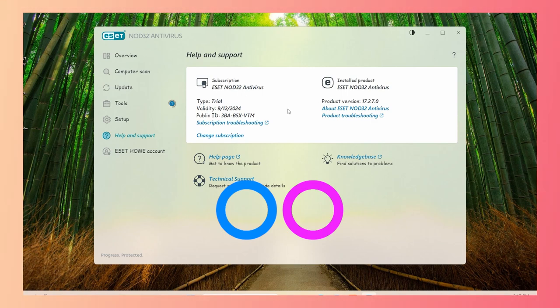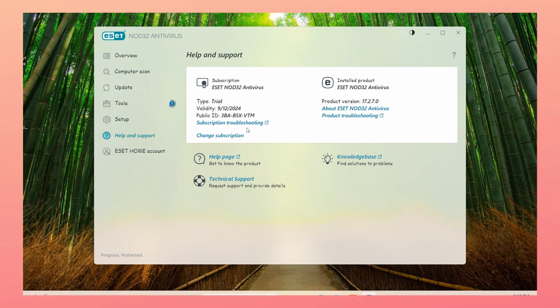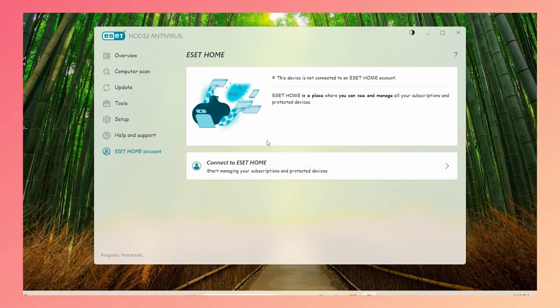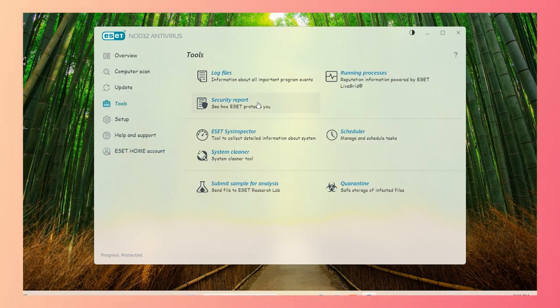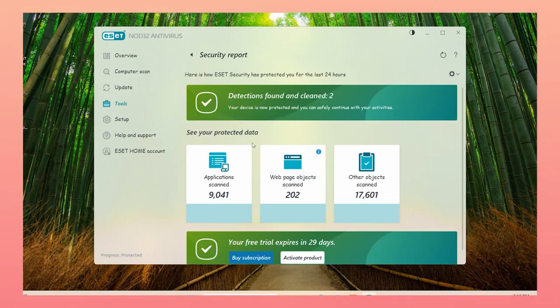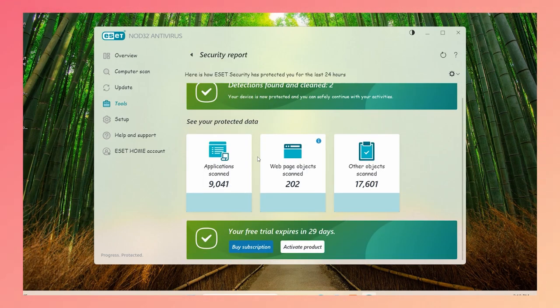You can see the subscription details in the help and support sections. If you need support, you can get live support from the ESET team. I will show one more tool which is offered by ESET Antivirus. You should like it. In the security report, you can see how many applications and detections were found by ESET.